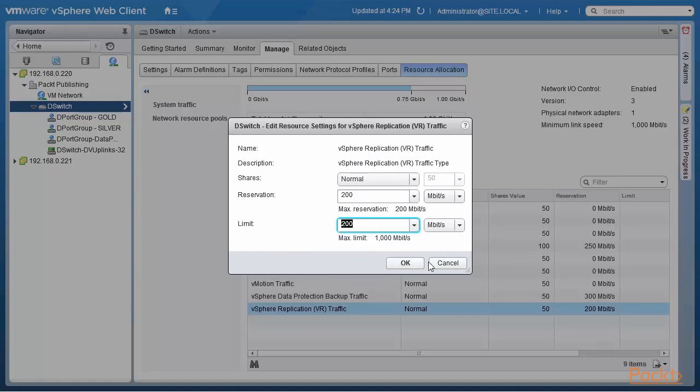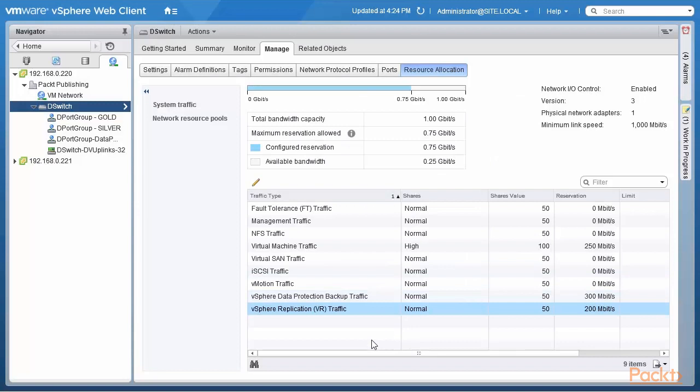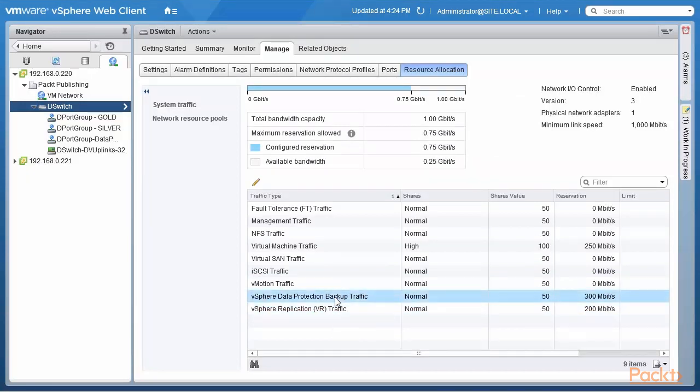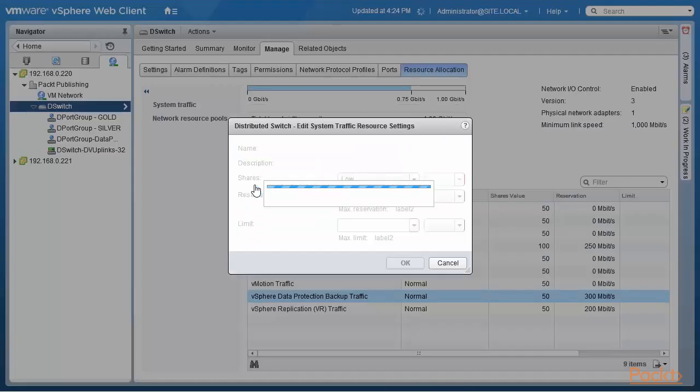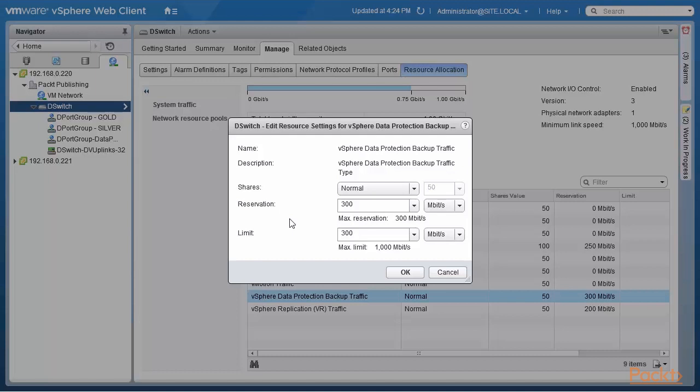I've set it to 200. I'm going to cancel it. In the same way, we can look at the data protection backup traffic, and we can also limit it and police it. So we have the reservation set to 300 and a limit of 300.